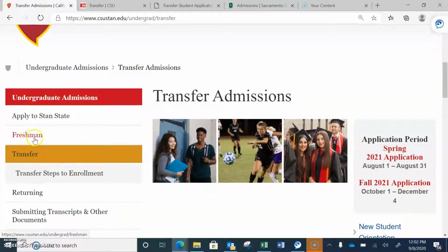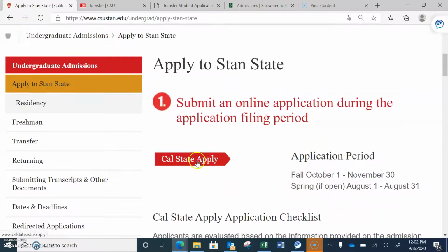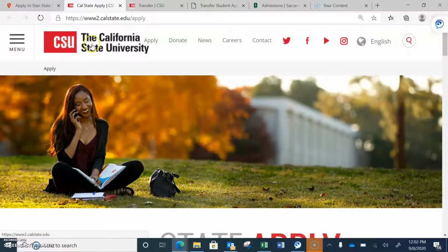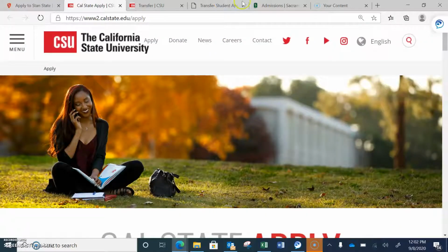If you're a freshman, here's what they're requiring of you. You're a transfer student, so this is what they'll be requiring of you. You can click there for information, but for us, we want to apply, at least as of right now. And there's that apply button. If I was transferring to this, it's going to take me to CSU Apply, the California State University application. And so this is where you'll land.